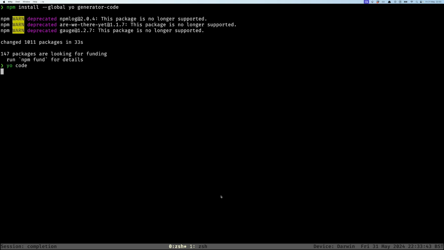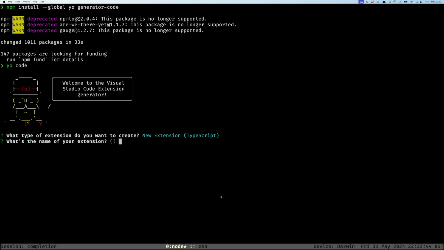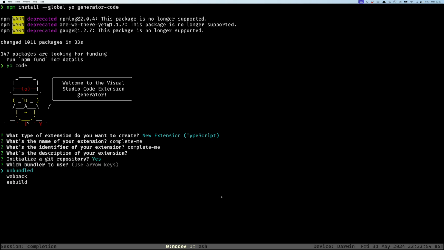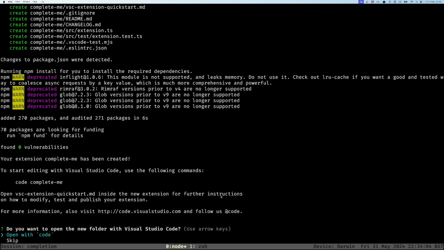Alright, so let's just execute. Your code and TypeScript. Name of the extension would be complete me. Identifier for extension, let's leave it default. Initialize git repository, yes. Unbundled, npm. And this will install all the packages that are required to have a basic extension. So open with code, no, we're going to do it in Neovim.